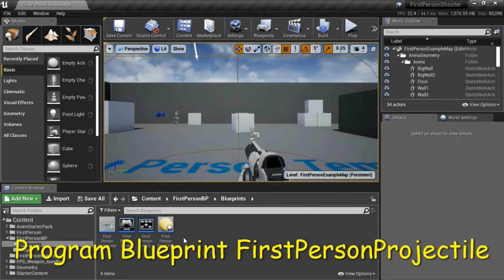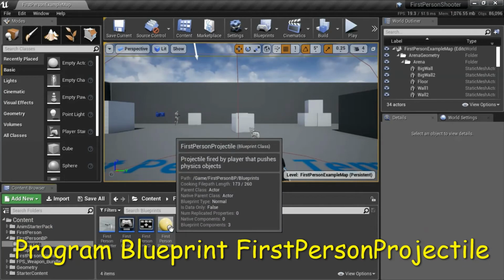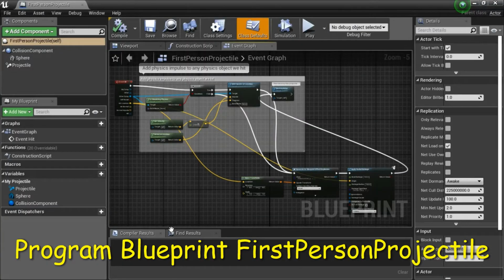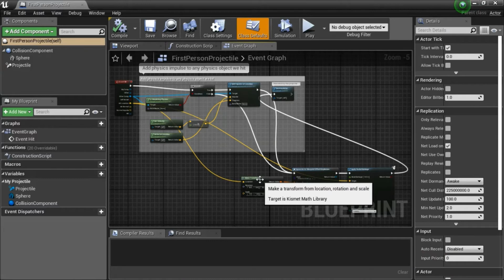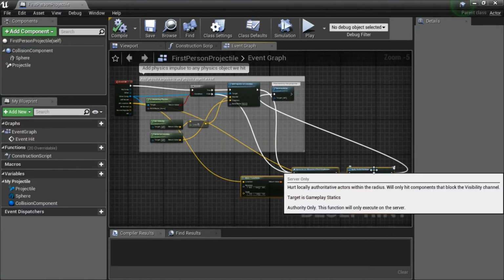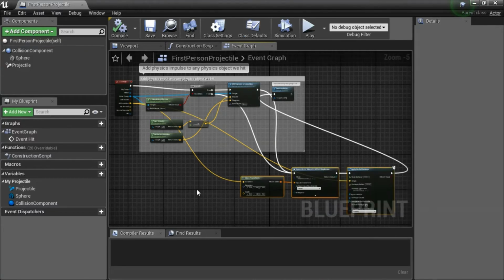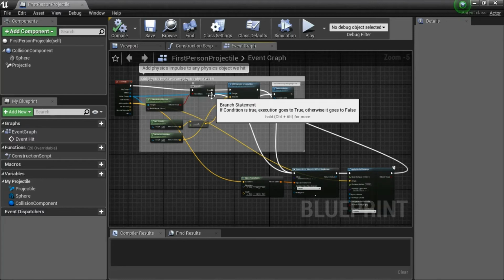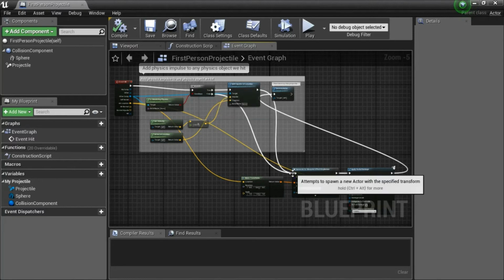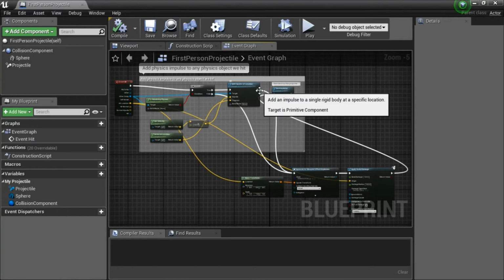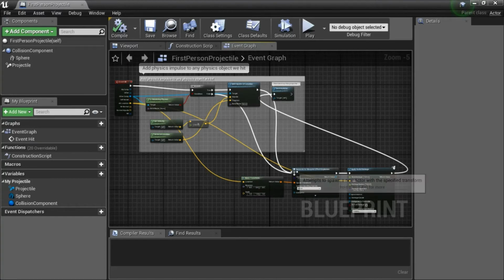And double click the first person projectile. These nodes are the ones I added. Note that the hit location goes here and here. False goes here, and the output of this goes here, and the output of this goes here.